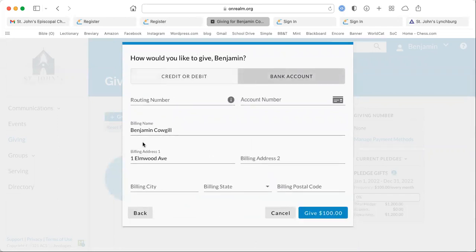Now, if you do bank account, it's very similar. It's going to want your two numbers, and it's going to want your address and your name on the account. And once you fill all that in, you hit give. And it's that simple, right? So it'll draft out of your account on the day you selected, either today or a day in the future. It'll charge your card either the day you selected or a day in the future, right? And so that's the easiest way you can set up your pledge as well as give to us online.